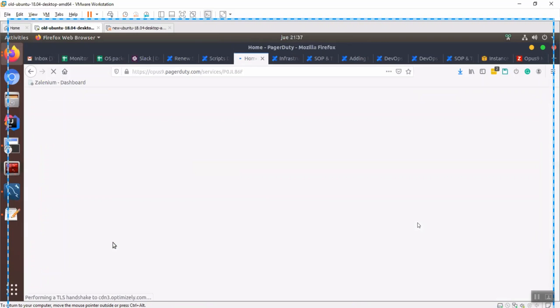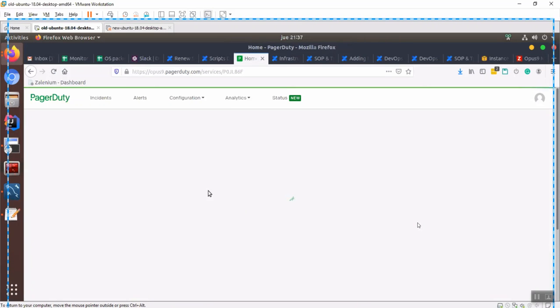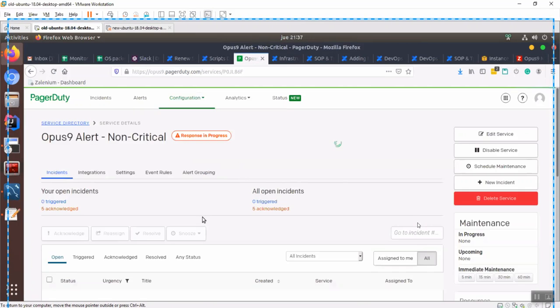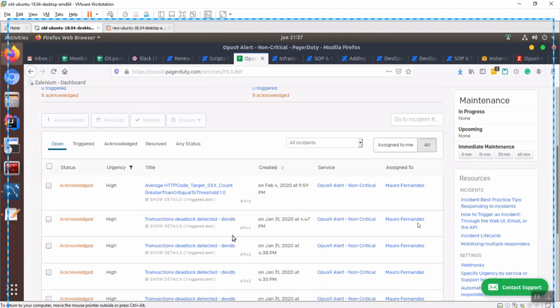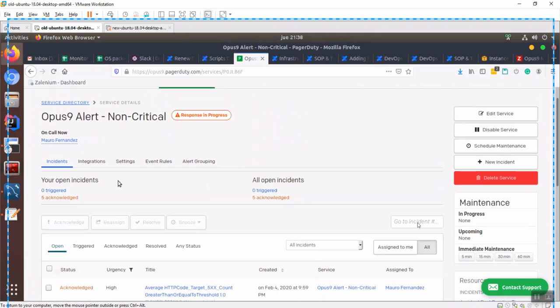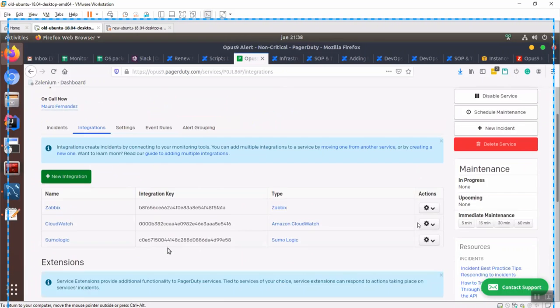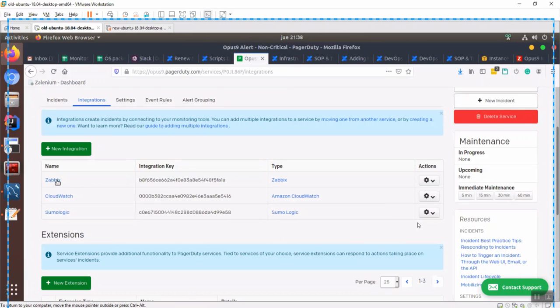If you click inside there, you will see the different integrations and the incidents that are open right now. For example, we have a transaction deadlock detected that we need to talk with Ramiro about. Here we have the keys for Zabbix, CloudWatch, and Sumo Logic. You can go to PagerDuty and see the manual on how the integration with CloudWatch and Sumo Logic works.